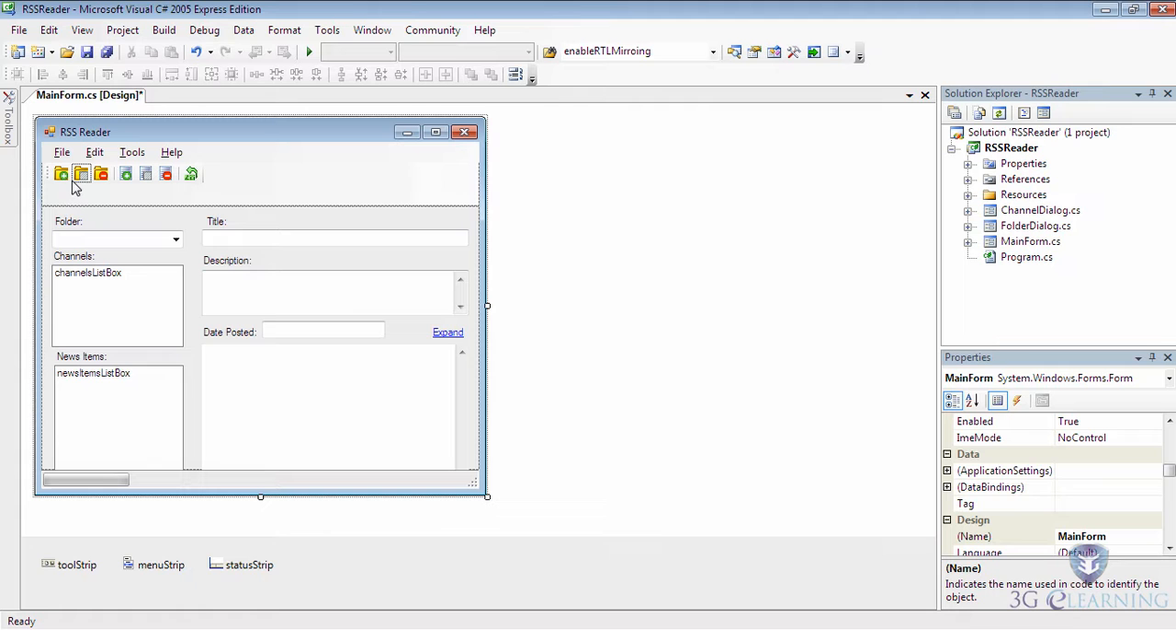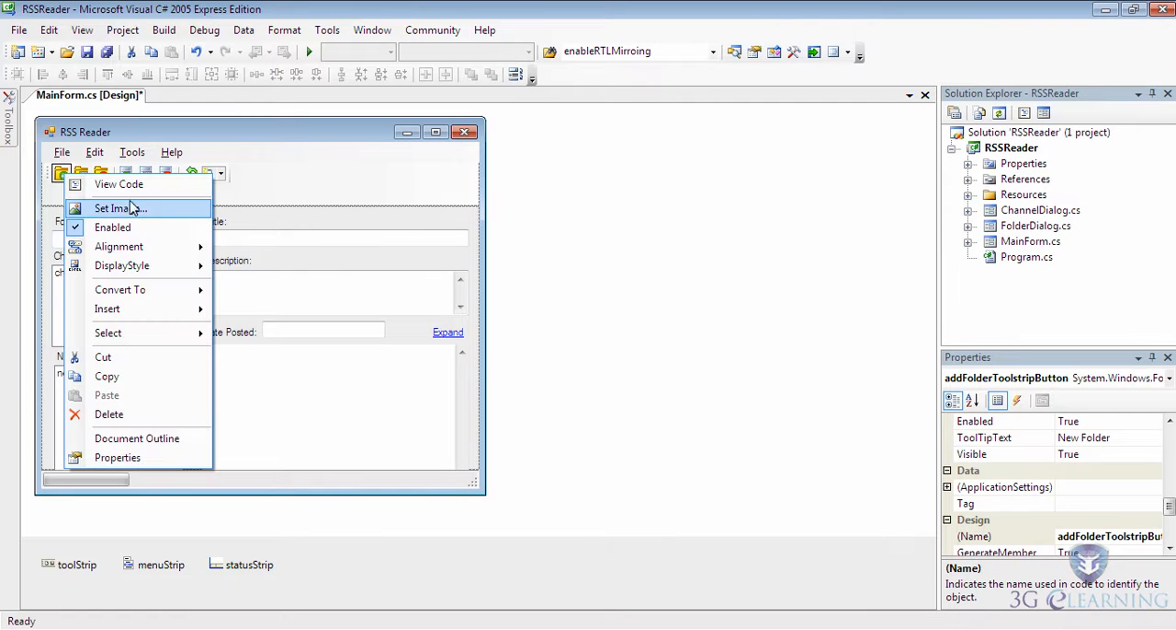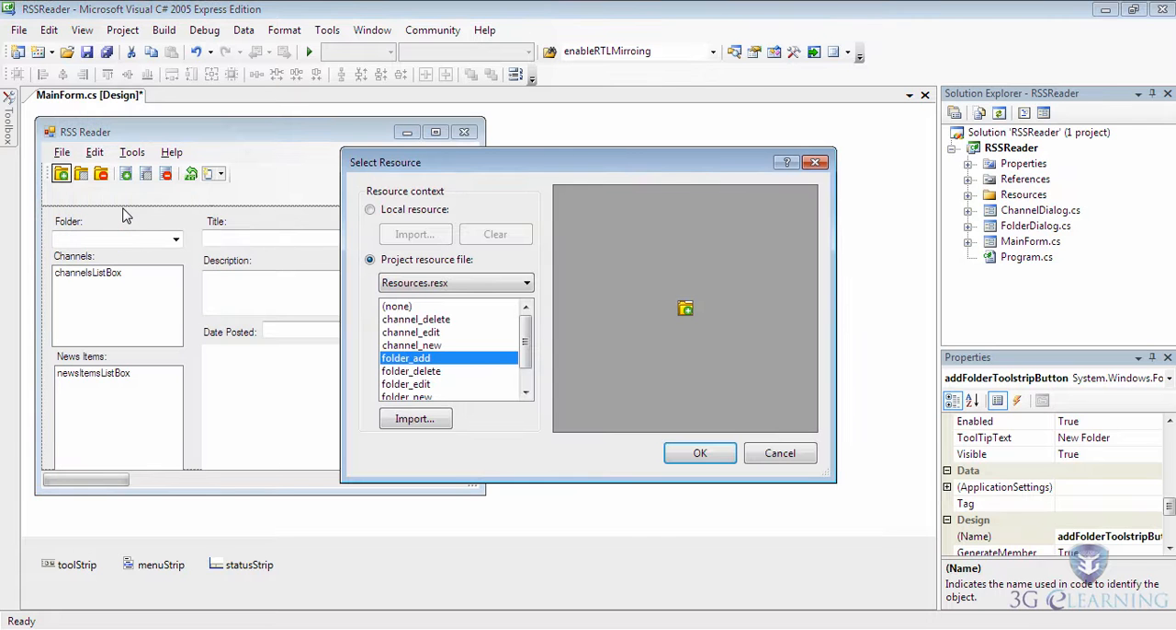So I've defined 7 buttons. The way I added these icons with the folder, plus, edit and delete, and then the channel plus, edit and delete, as well as this RSS refresh icon, is firstly I had a set of icons created for me for developing this RSS Reader application, and I basically right-clicked on a certain button and selected Set Image.